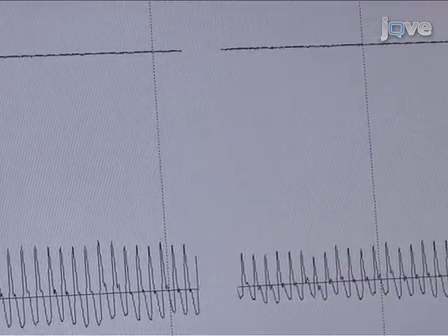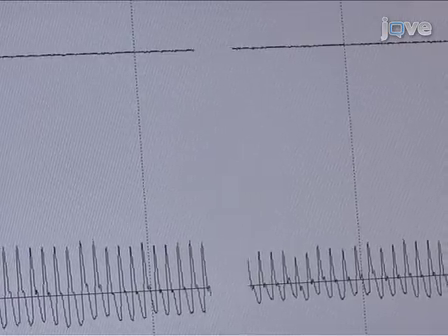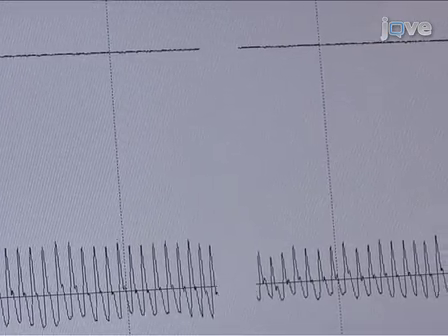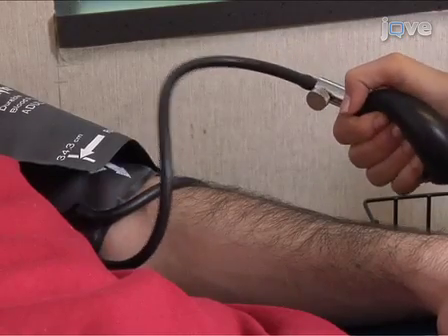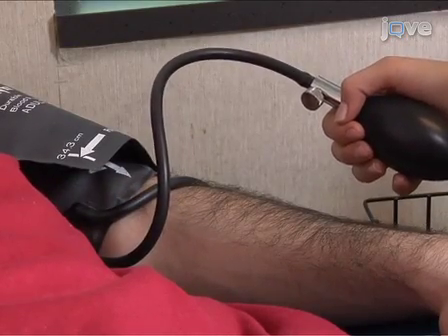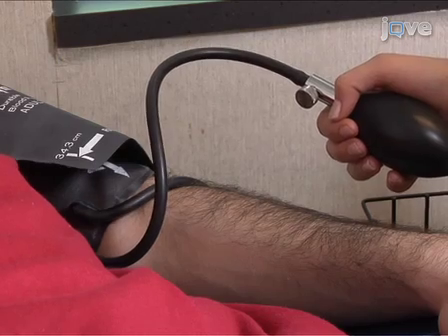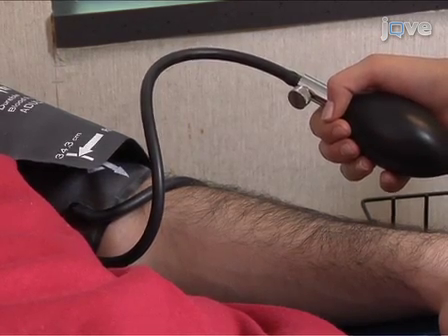This modification checks for signals at a periodicity that matches the signal from the control arm, a pattern indicative of incomplete occlusion. If this is the case, then inflate the cuff further until no signals can be seen, or up to a maximum cuff inflation of 300 millimeters of mercury.